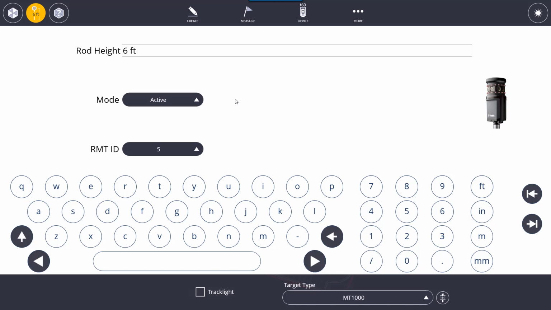For example, like a reflective vest, or pretty much anything walking by that has a reflective surface that will catch the robot. So what you do is on the prism itself, there is a knob that you turn to set it to an RMT ID. Once you set that ID, just make sure you match it up here, and it will only track that prism. If the battery in the prism dies, you will need to switch this back to passive mode so that the robot will be able to track the prism, since the prism is no longer sending out an active signal.